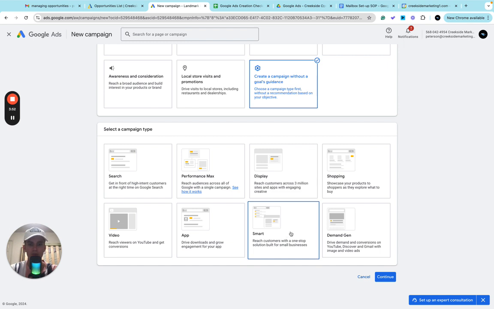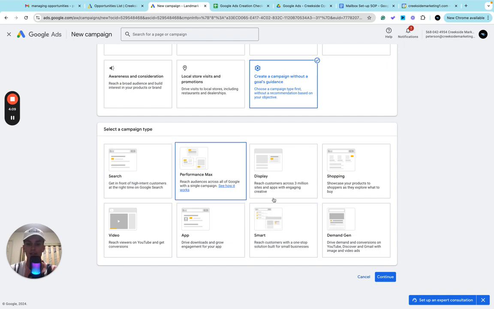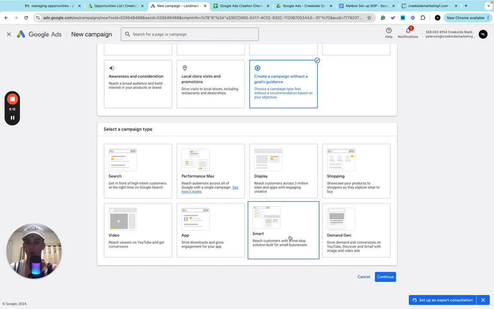Smart campaigns, these are looking at going away soon. I know Google is currently discussing getting rid of smart campaigns, so by the time you're watching this video, this may no longer be useful. But smart campaigns essentially are a lower controlled version of a Performance Max campaign. Essentially, you just have less control over the campaign, and it shows to a lot more people.